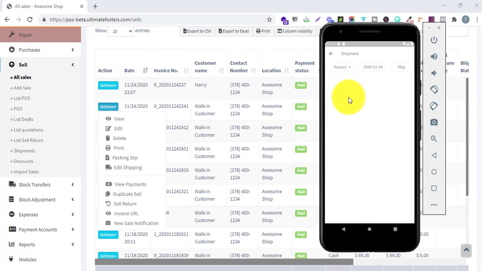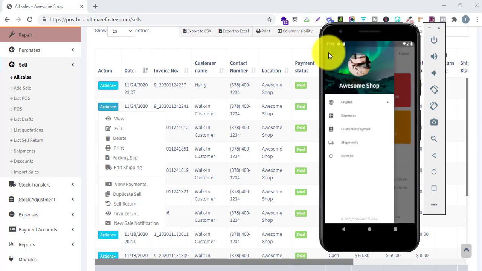Any delivery boy can easily use this app to add shipping to the delivery boy. If he or she has been assigned to a shipment, then they can easily see all the list of shipments here. Also it will show you the Google map of the destination location where you have to deliver the particular parcel. So that's all in our mobile app. These are all the features which we have for now.